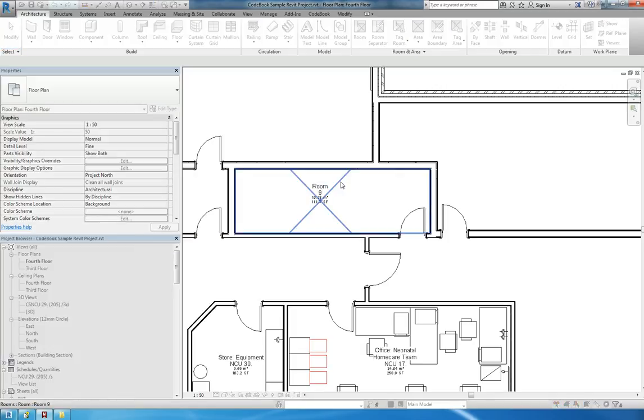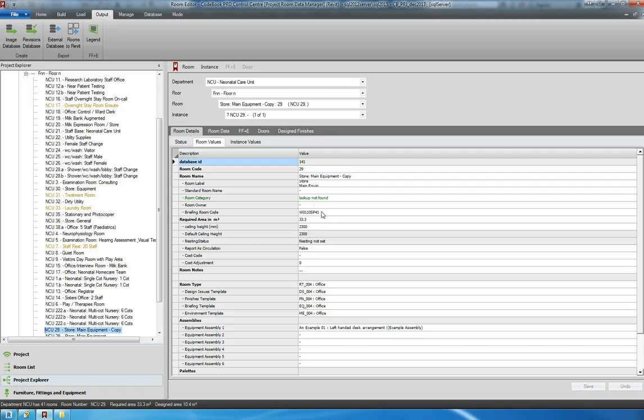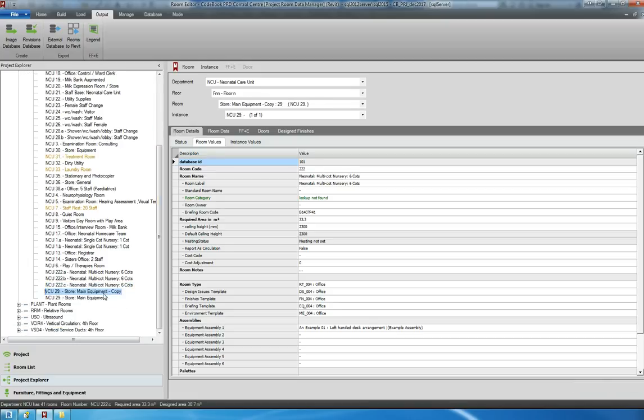CodeBook will then hand us over to Revit. We select the room. That room has been linked and synchronized successfully. We can see that the copy room has turned black from red to indicate that this is now a valid link.